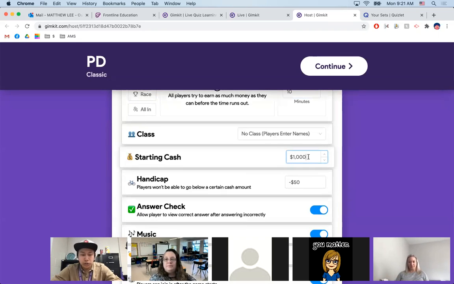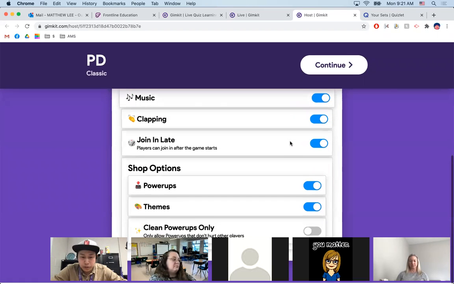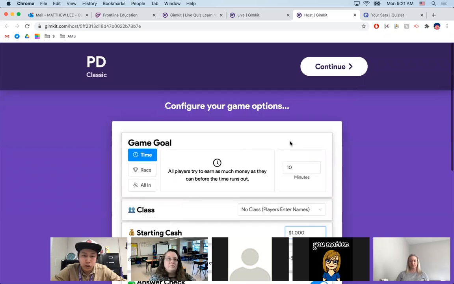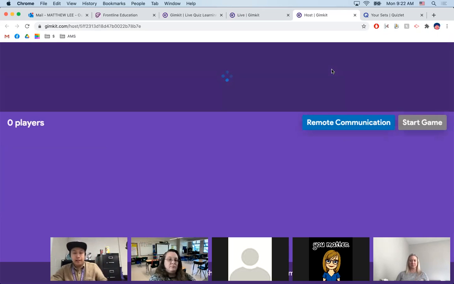If you want to start your kids off with a certain amount of cash, you can change that. I will give you guys $1,000, because for you to learn it best, it's nice to have some money so you can go to the shop and start seeing what you can buy, okay? All these different options here, I like to keep them all on, but you can choose them based on your preference. So again, this is the teacher screen.